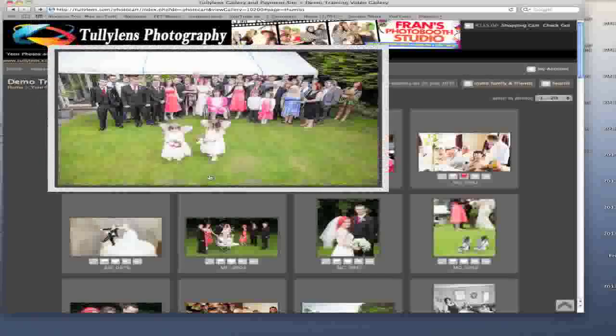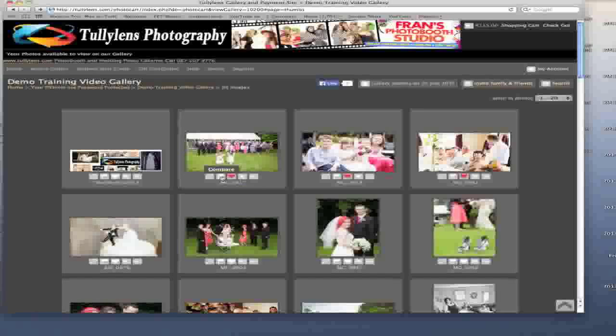So we have the magnifying glass, we have the flag for comparing, we have the little red heart for identifying your favourites, we have the cart if there is a purchase option attached to your particular package, and then we have a download button if there's a free download attached to your particular package.